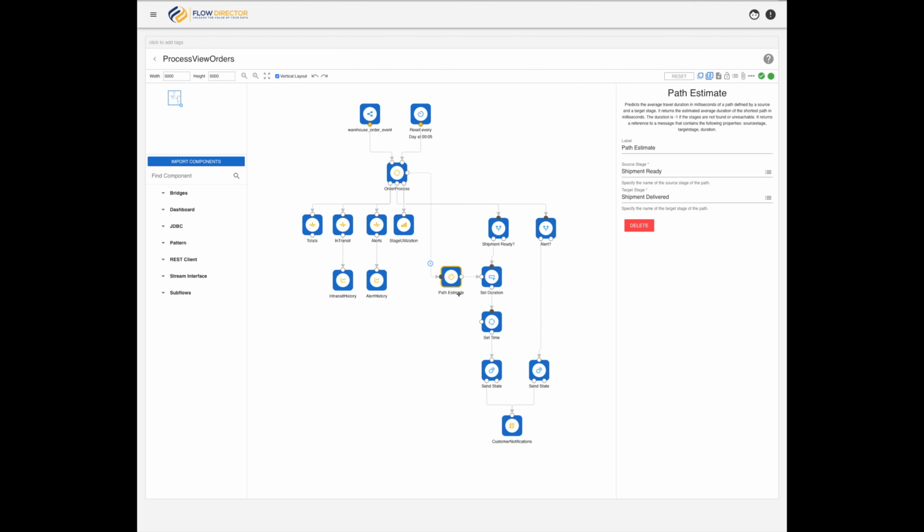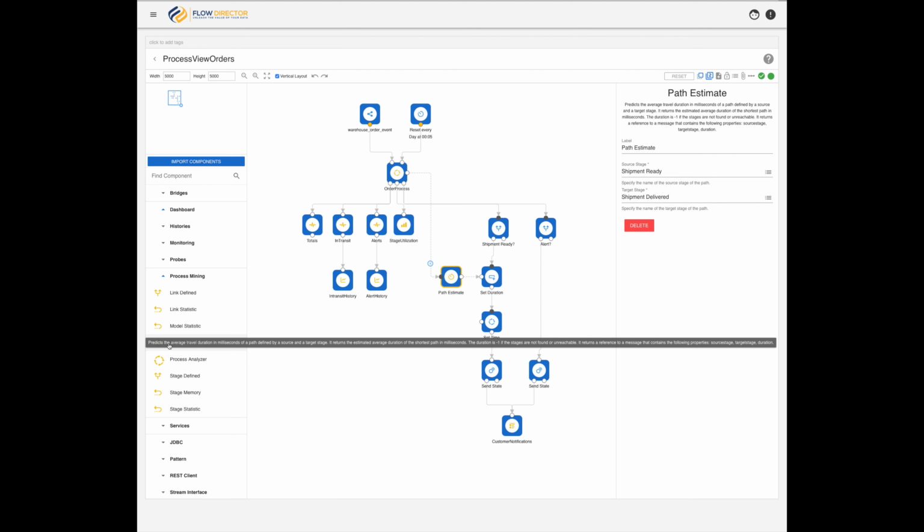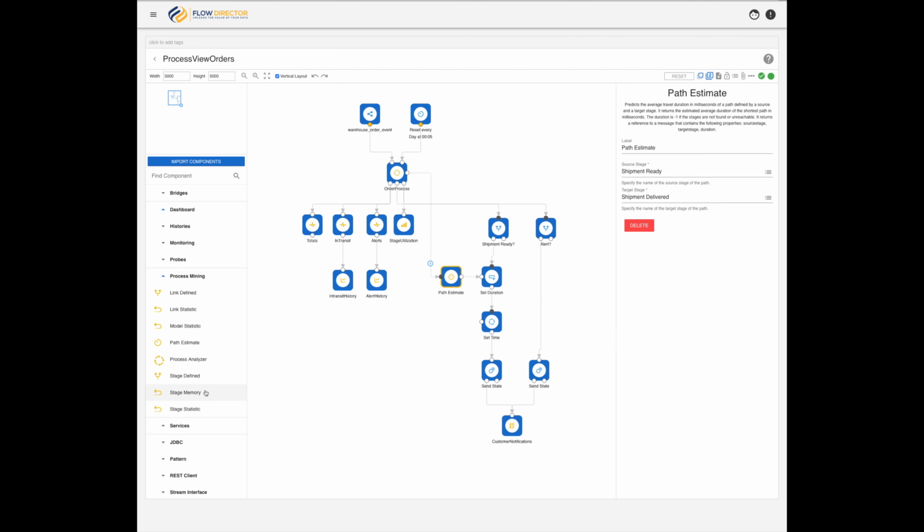One more word on the path estimate component we use. This is one of the components with direct access to the data of the process model. They can be found under Dashboard Process Mining. It is possible to make different queries on the process model. We can get all or specific statistics, estimate the travel time between two stages, ask if a stage is defined, and get the stage memory with all messages in it. So we can pick every piece of data we need to optimize the process.